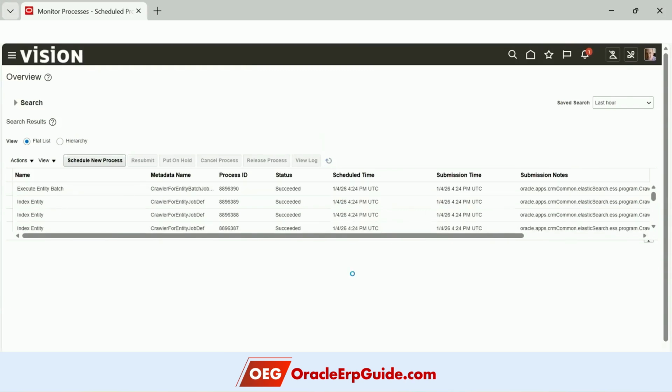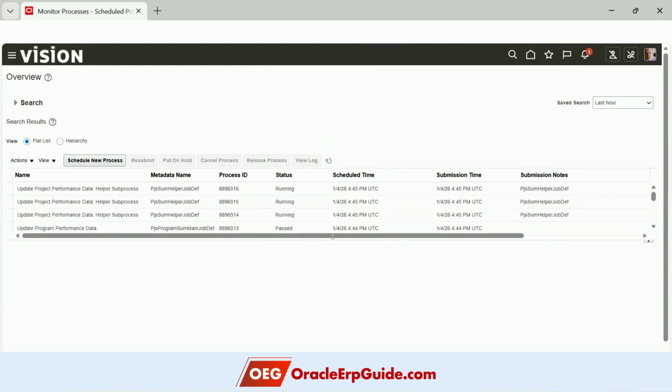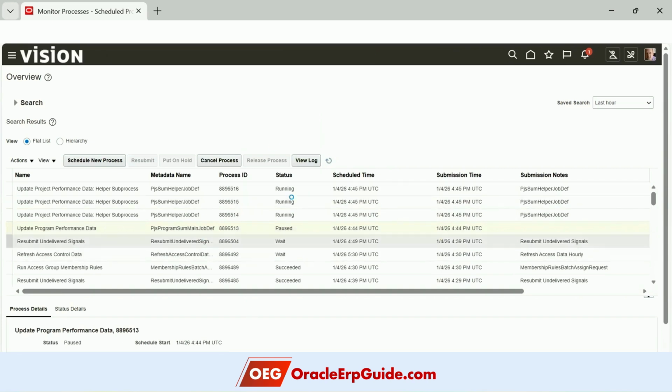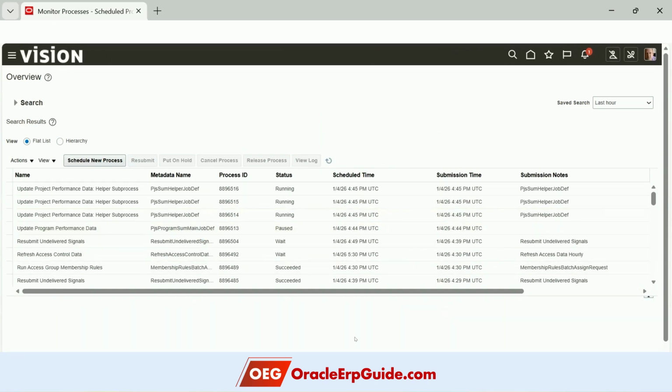let's see. So you see this process is running, right? So that process is launched as soon as you publish the report. Why this process needs to run is because then only it will consolidate or summarize the data or financials and it will show on the report. So let the process complete.